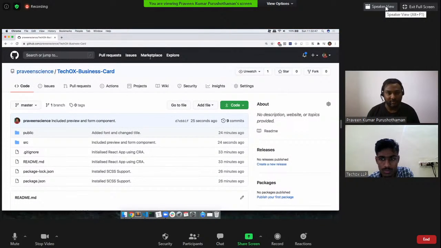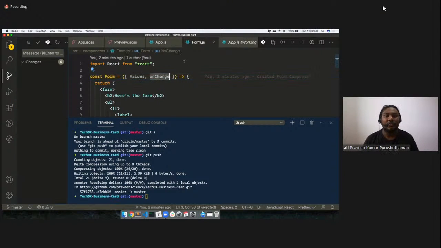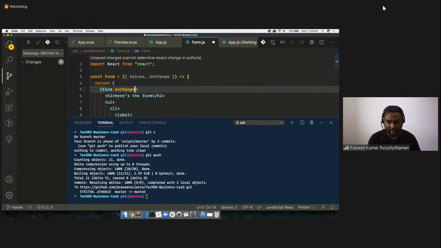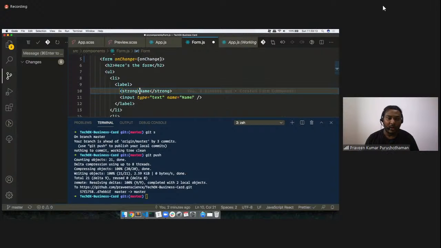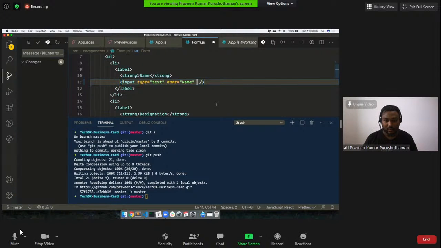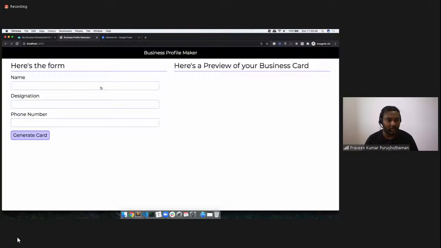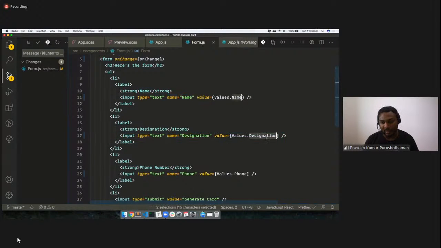Let me try to do the controlled components, and then we will finish it off here. Since I showed you there are 2 things we can use, one is the value, one is the onChange event. So I'm going to do the onChange here and then connect it with onChange here. And for each of these, I'm going to give a value. I'm just going to put values.designation, values.name, and values.phone number. The moment I save this, it's going to go boom, because we haven't sent the values at all. So we need to send these three things: values, name, designation, and phone.